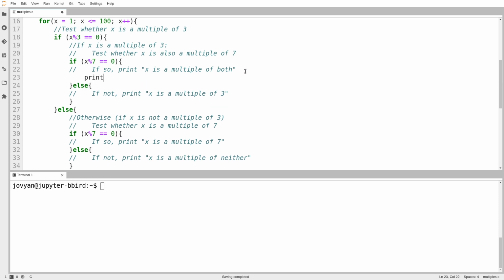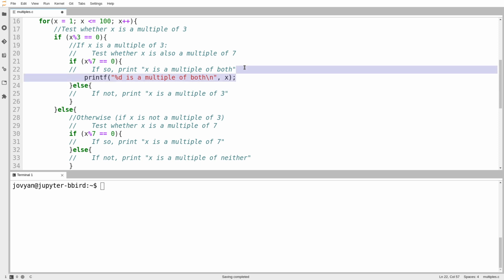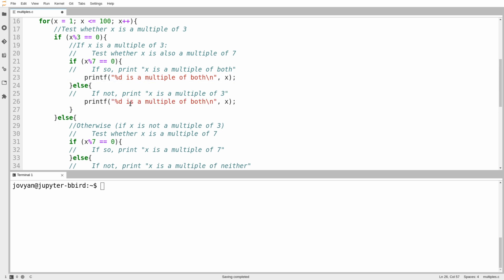Okay, so if so, print x is a multiple of both. X is a multiple, I better print out what x is. And then there's the value of x. And then I'm going to cannibalize this for the other ones.